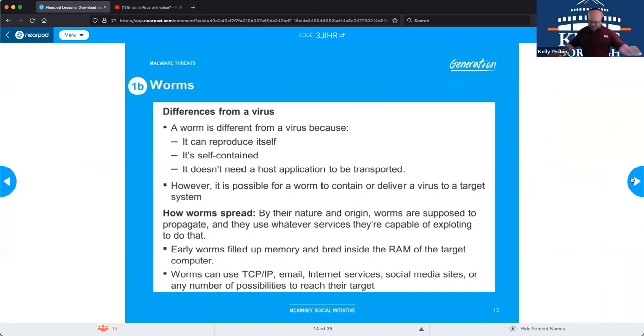Well, we're done with talking about viruses, so we can move on to more pleasant subjects like worms. The main thing about worms: a worm is not a virus. It is different. A worm can reproduce itself without interaction from the host, so a worm self-replicates. Typically, viruses still require action from us, either opening up new files or causing things to happen to allow them to replicate through the system. Worms do not need that interaction. They can replicate themselves. They are self-contained.